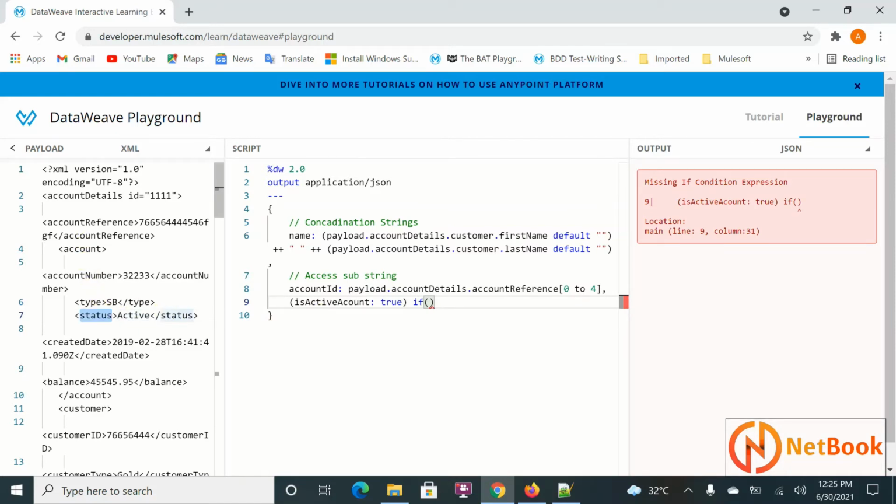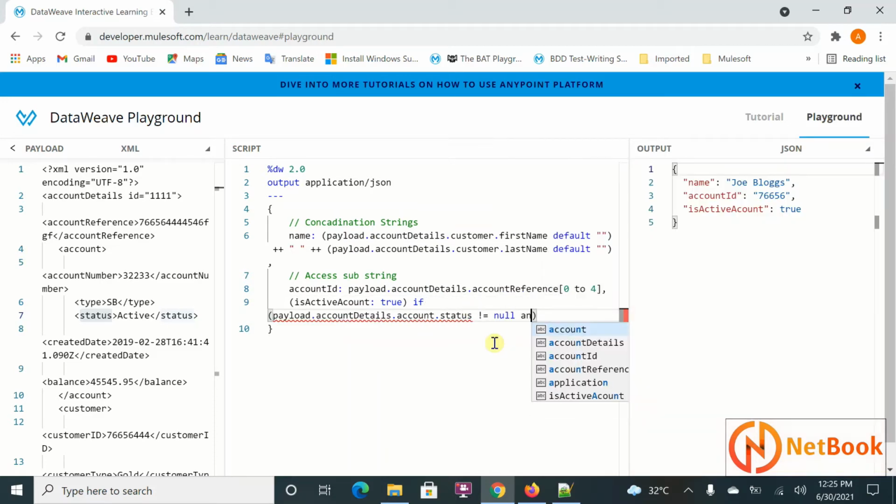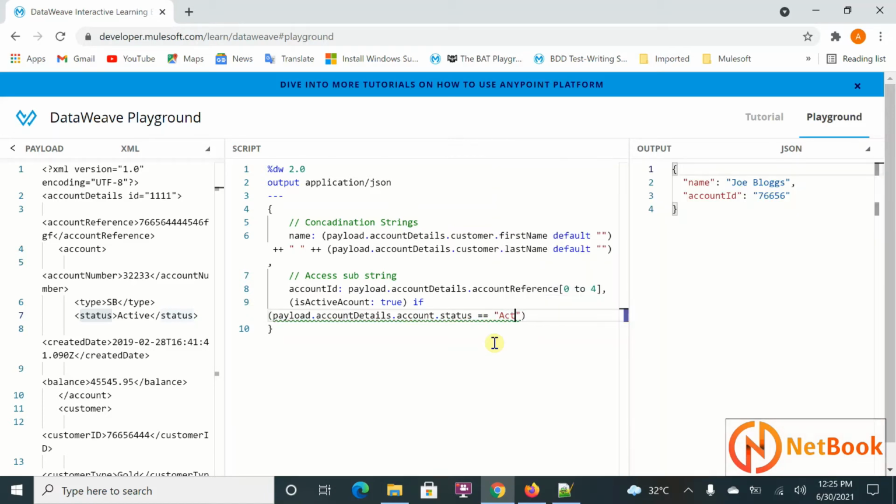What is this? It is a part of under account, right? So I can say payload dot account details dot account dot status not is equal to null and is equal to, I can say directly is equal to active, and it is going to return true. I should put it in such a way I can use the if condition this way. Yeah, so I need to start with the braces over here and then end after the value. Then I can write if the condition whatever it is we are checking over here.